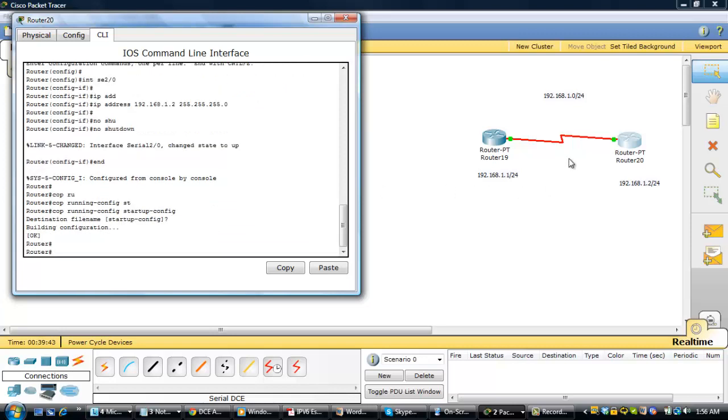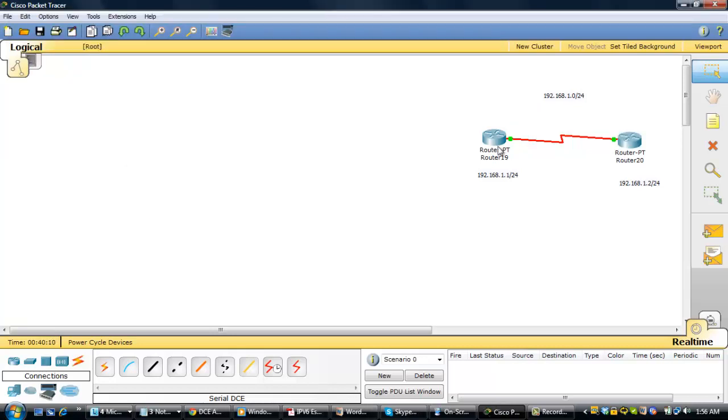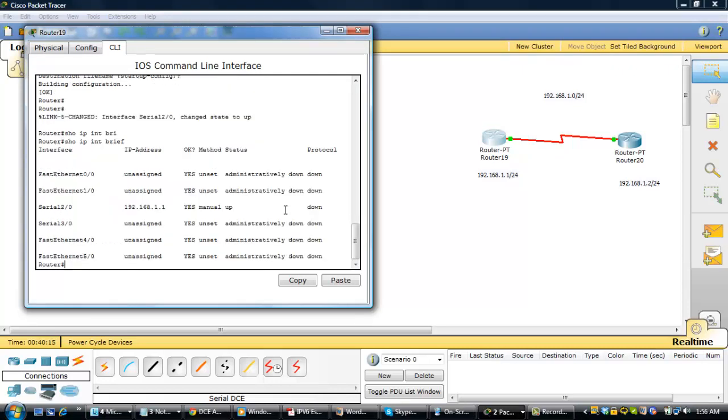And of course, from the diagram here, we can see that we have both interfaces on a green light. But we need to confirm if we can ping on both ends. Now we can quickly check on both interfaces from our show IP interface brief. We can see that we've configured the serial interface with an IP of 192.168.1.2, and administratively it is up, but line protocol is still down. This is for router 20, and for router 19 we'll have a similar case.